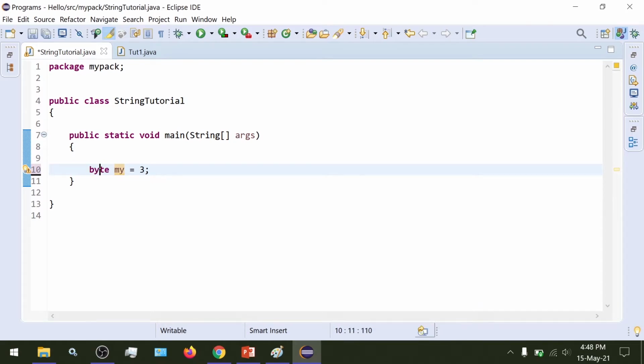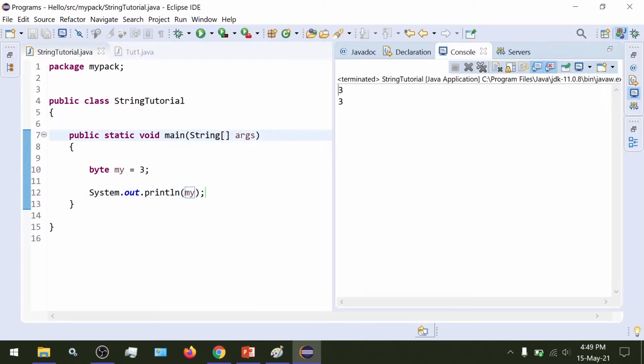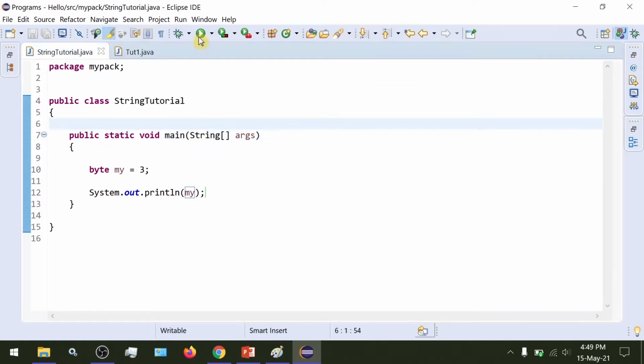So if you want to print this data, then for printing purposes we use the system.out.println statement. We would see this statement in detail later. For now just know that if you want to print any data, then we use system.out.println, and in this parenthesis we pass whatever data we want to print. So I want to print my variable 3, so I would write like this, and when I run this, we got our output as 3. Let me rerun it.